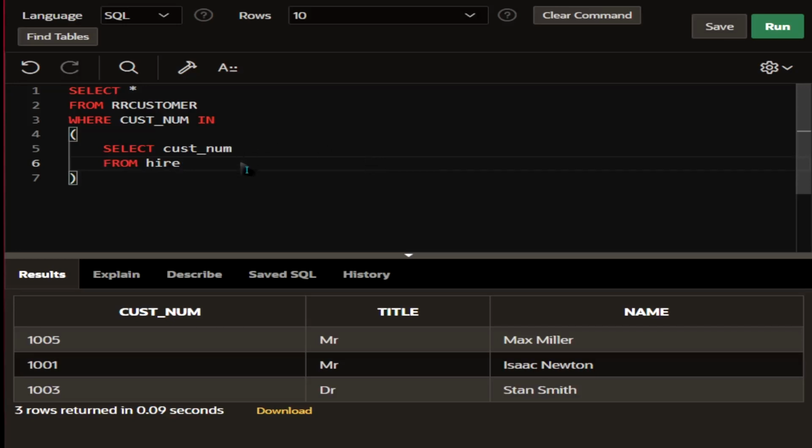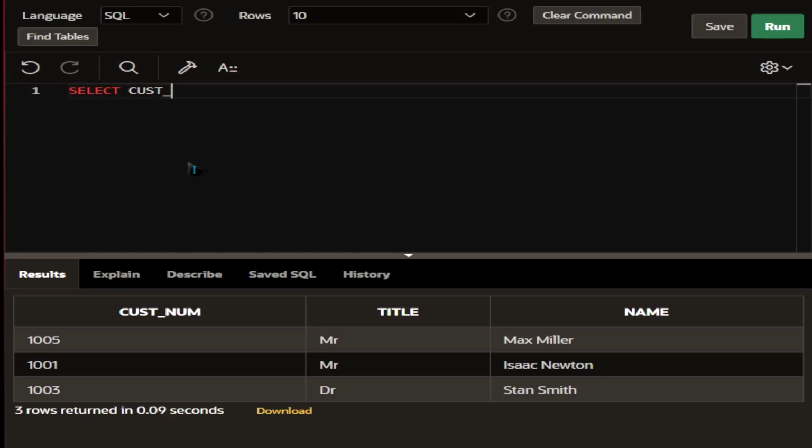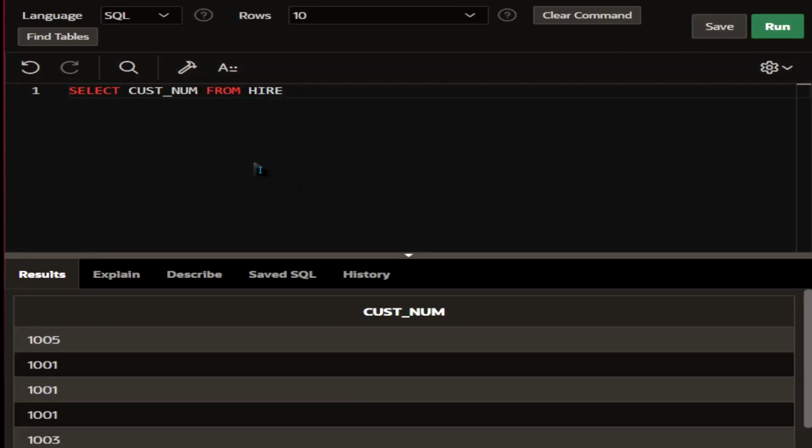This is just another query inside the query. It's IN. How it works is that you have different layers. This is the first layer, and this is the deeper layer, layer 2. You go into the deepest layer and execute it first. So you will do this command: by default we just do select customer number from hire. It will list out everything in hire of the customer number.